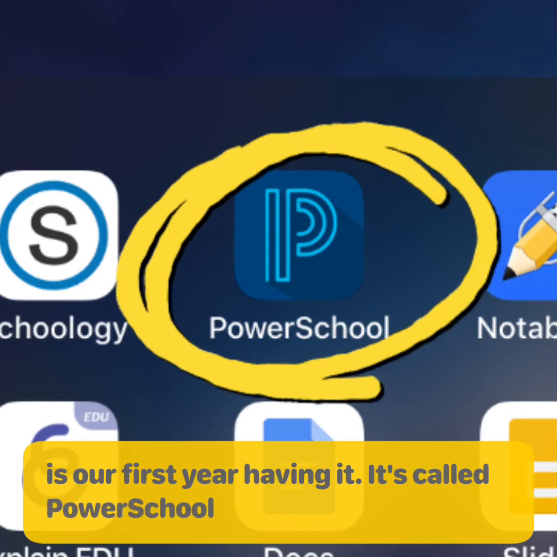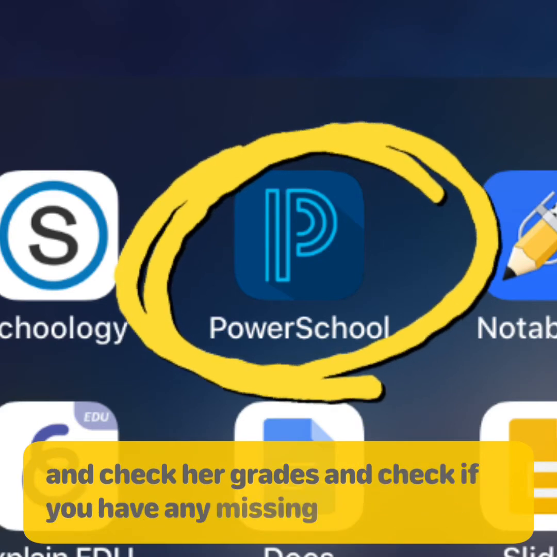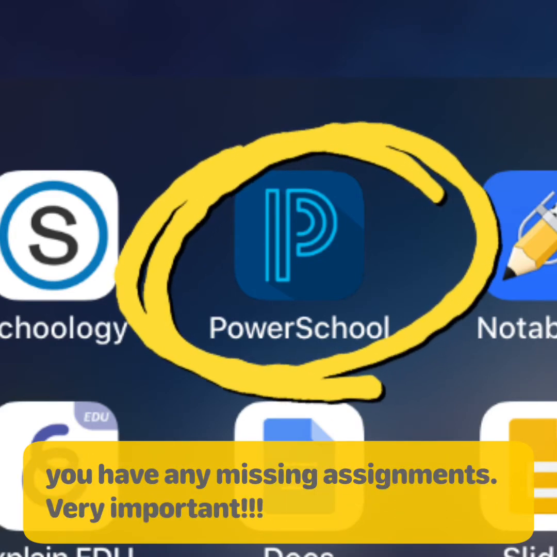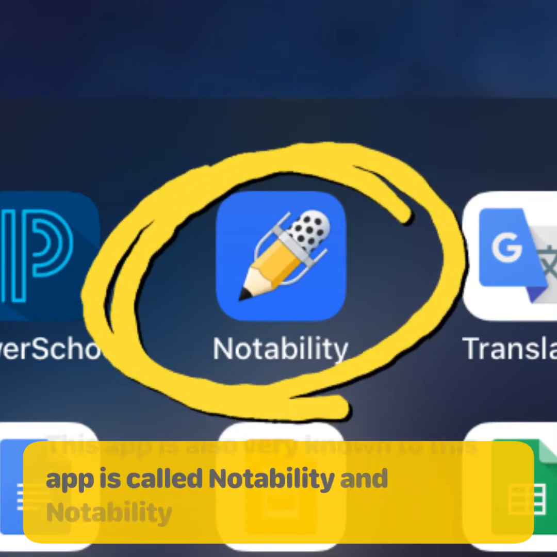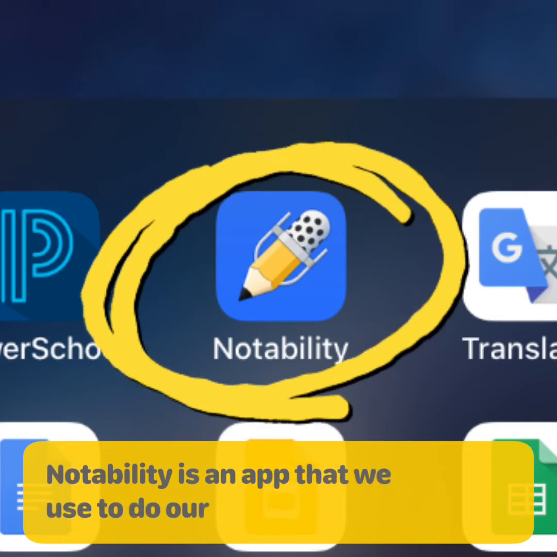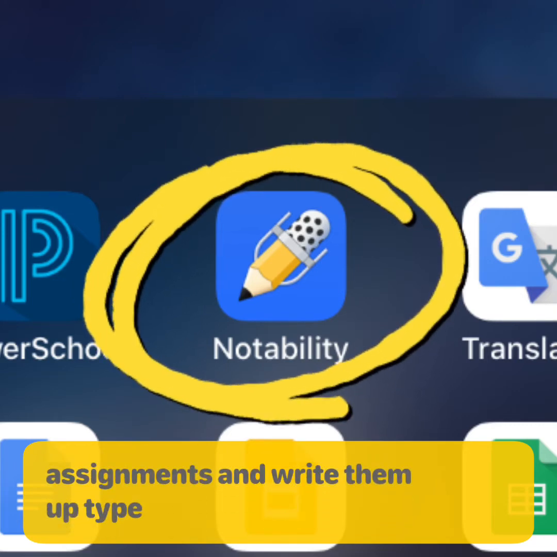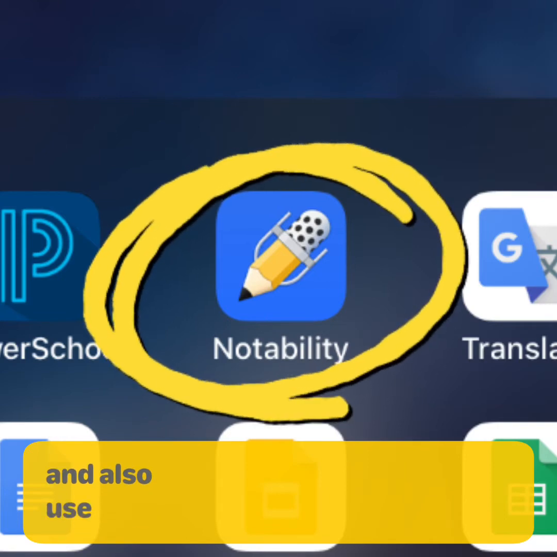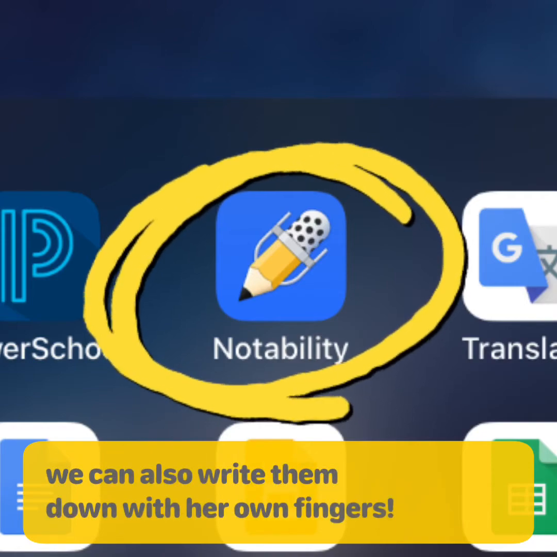This is called Power School. It's where we find and check our grades and check if we have any missing assignments. Very important. This app is also very known too. This app is called Notability. Notability is an app that we use to put our assignments and write them up, type, and also use stencils and copy. We can also write on them with our own fingers.